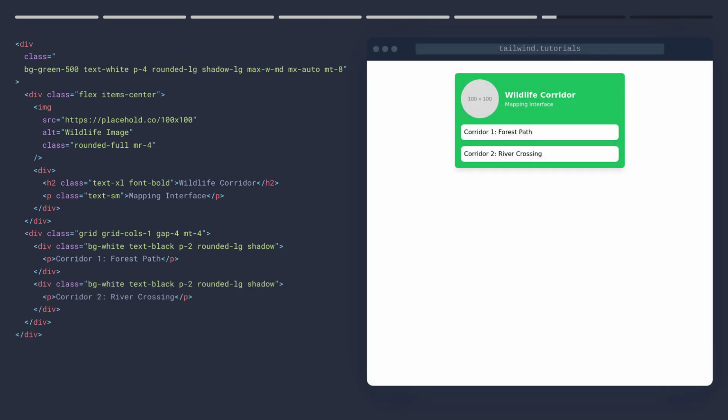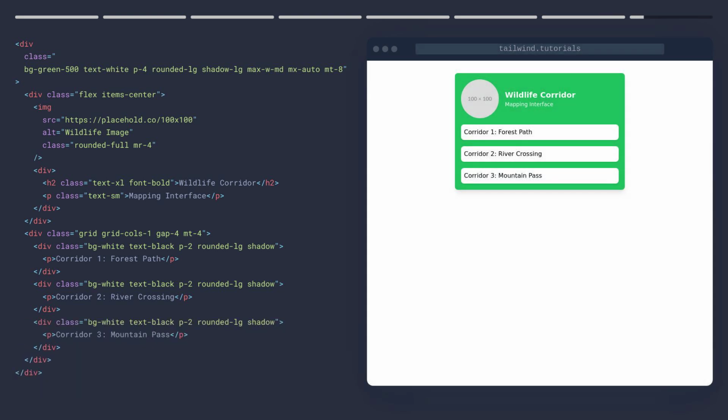We'll add another grid item for a second corridor. This demonstrates how easily you can expand the grid with more elements. Finally, let's add a third corridor to complete our grid. This setup allows for easy scalability as you map more corridors.